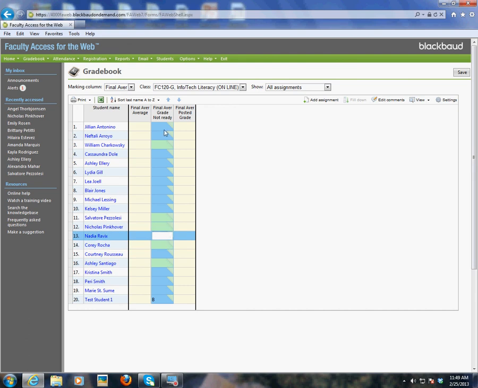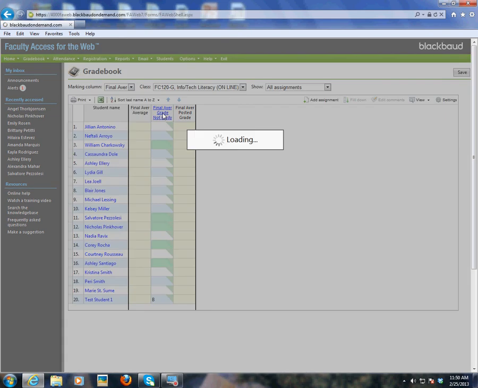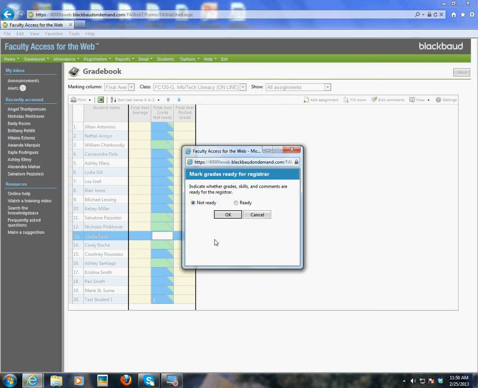But when you are done and all of your students are complete, you'll then want to go up to a new shortcut that has been added to this version of the faculty portal, which is right here, which I'm pointing to, which is now the Final Average Grade Not Ready. You'll notice how it changes color. Well, the change of color actually indicates that it is now a link. And if I click on that link, it now takes me to the dialog box where we go ahead and make that decision of whether our grades are ready or not to submit to the registrar.